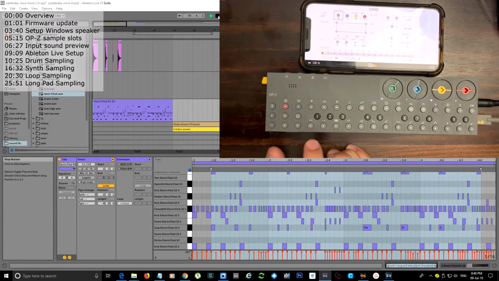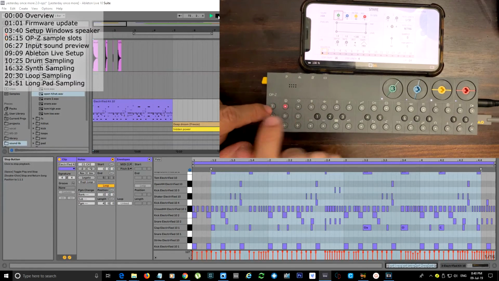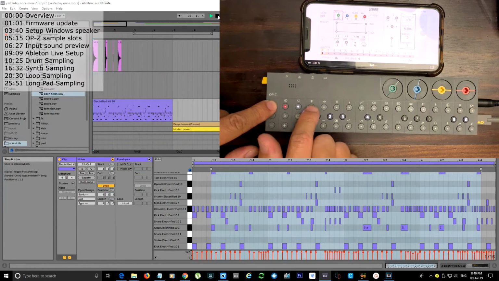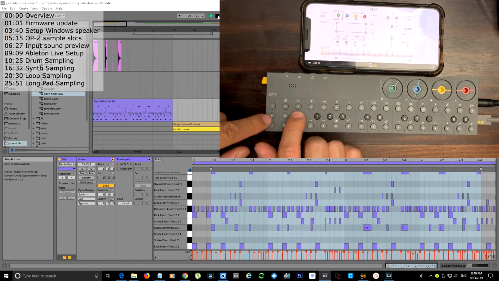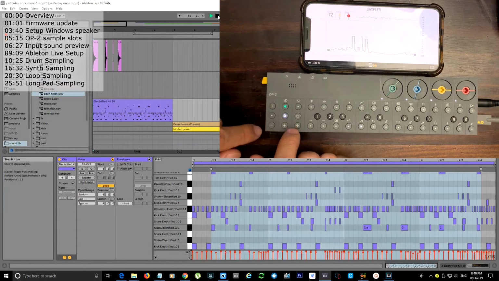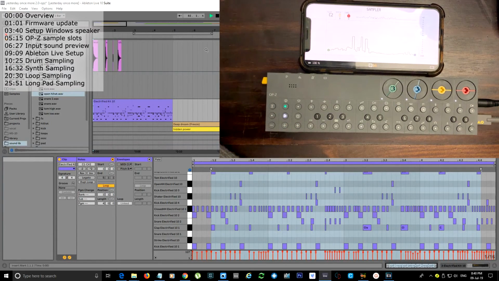Now let's try to sample something else. Maybe we sample the pad, right? The whole pad as the loop. So I'll choose the 3rd track and still holding the track and the 9 so that it's ready to sample, monitor. Okay, right, so we choose a pad now.